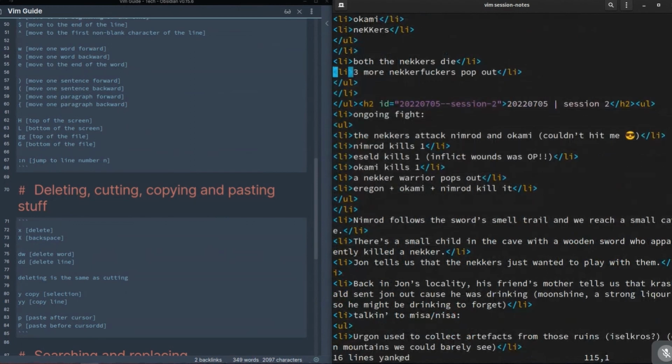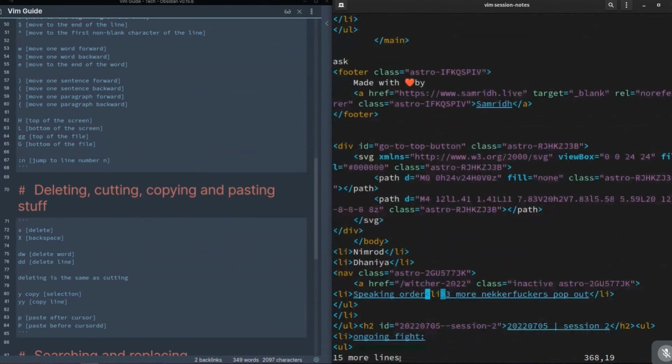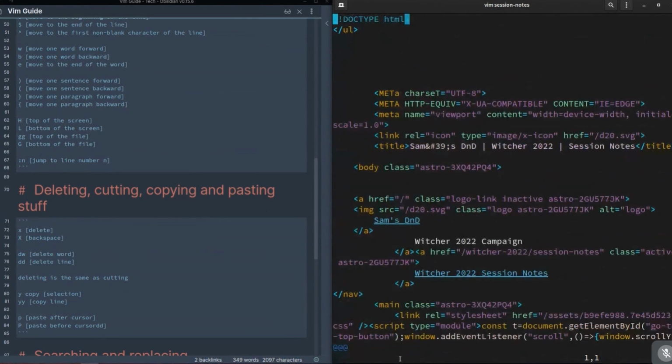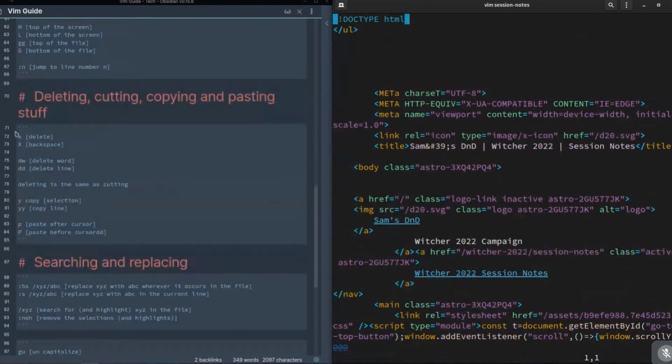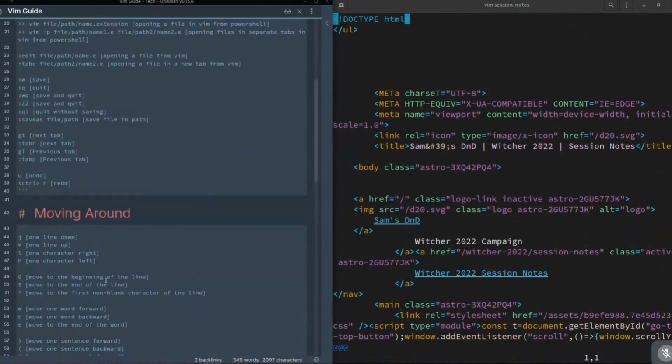I can press Y to copy it. I can press Shift G to go to the end. I can press Shift 4 to go to the end of this line, and then press P to paste everything down here. So as you see, the workflow is very simplified. And so this was one thing I did not cover last time: how to delete stuff, copy stuff, and paste stuff. After that, I think I covered this.